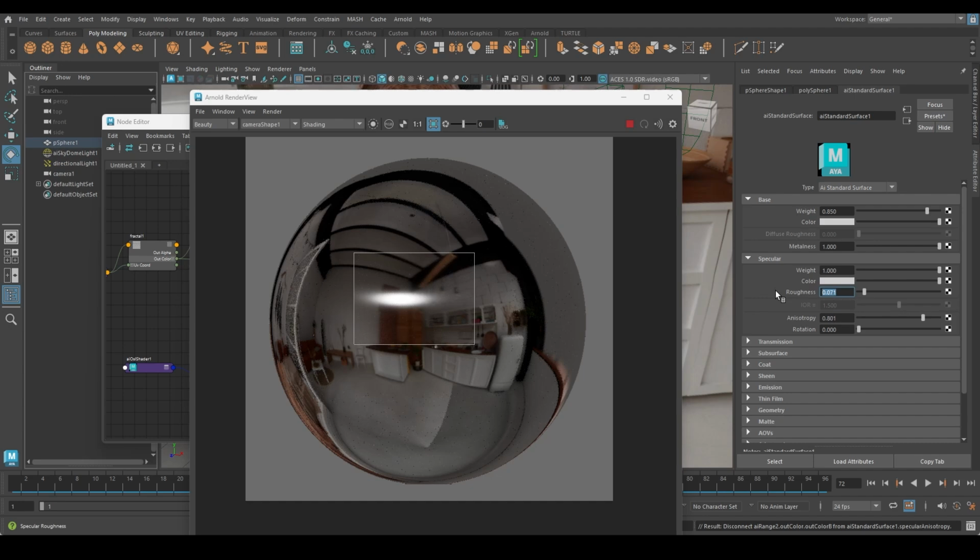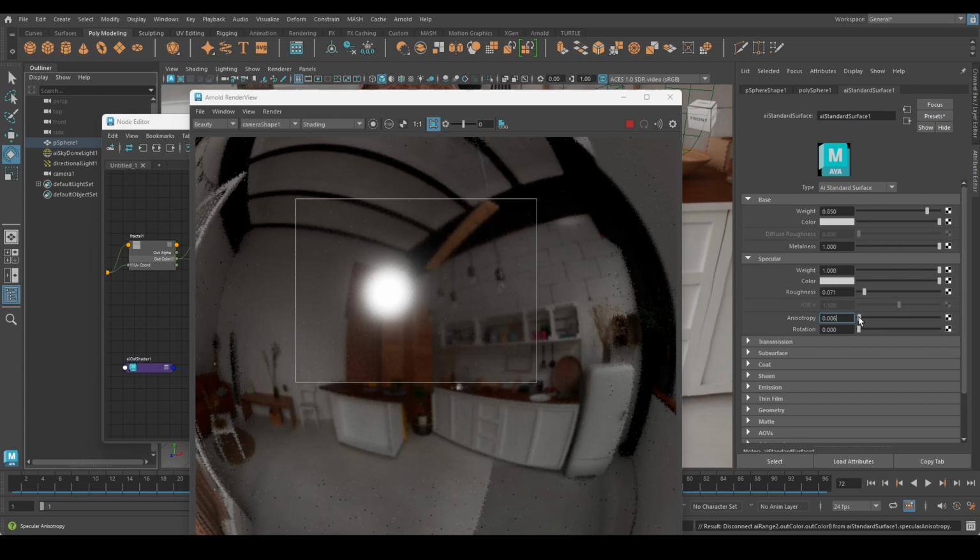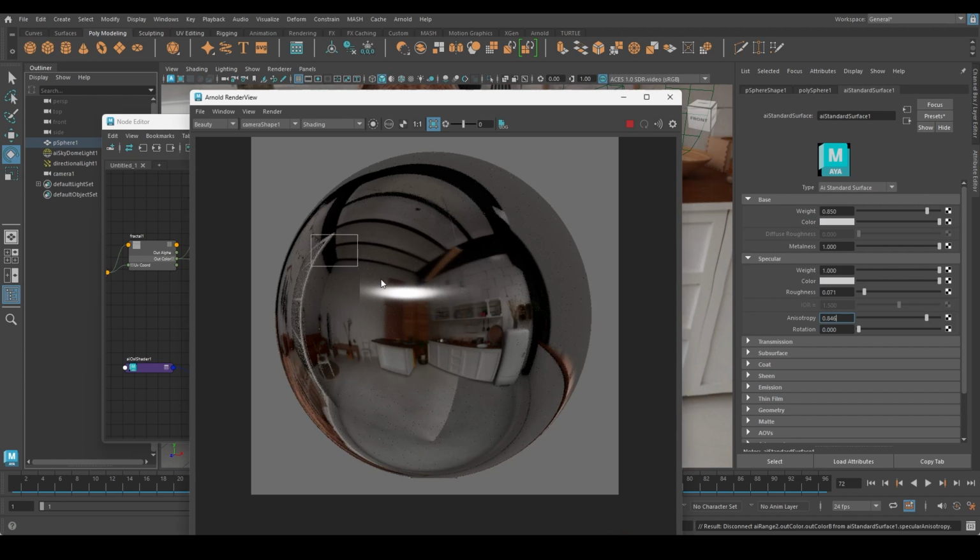Okay, because this roughness was 0, it was not affecting. So let me put it back to 0 and then let me increase it. So you can see by default, if I put it to a value which is more than 0, it stretches the reflection or specular highlight in a particular direction. And with this rotation attribute, I can rotate this in 360 degree along that particular axis.